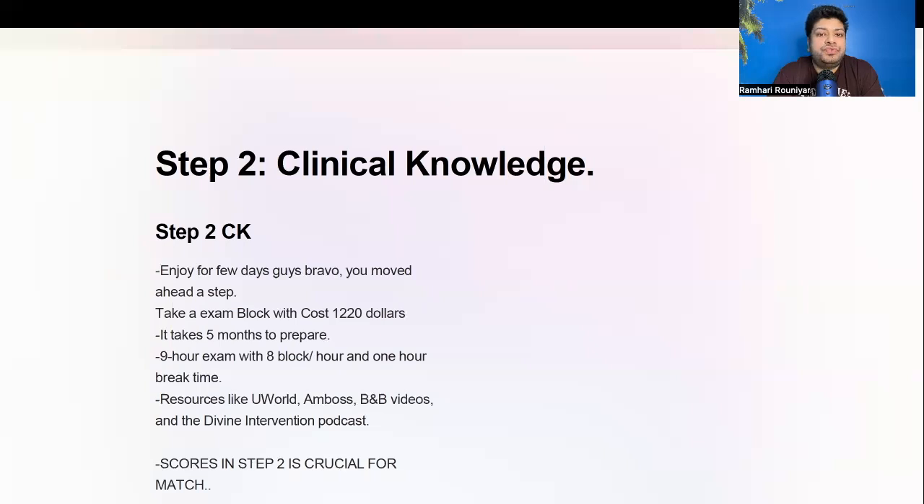Step 2 is very crucial, as Step 1 has become pass and fail. So you need to take your time and prepare for the Step 2 exam, because most of the programs use the Step 2 score as the cutoff. For IMGs, 245 could be a cutoff for different programs. Some programs even take 250s as the cutoff for IMGs, international medical graduates. So you need to be very careful on that.